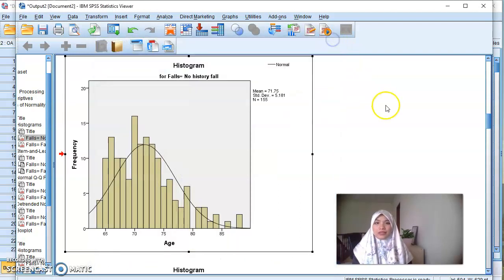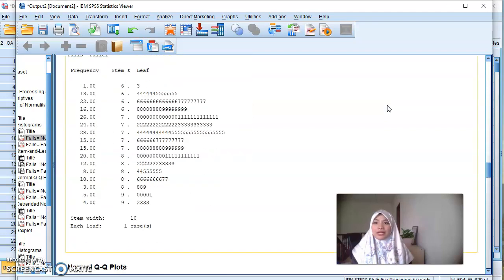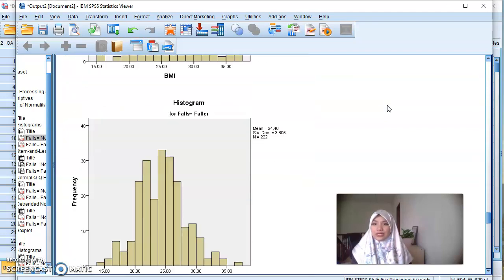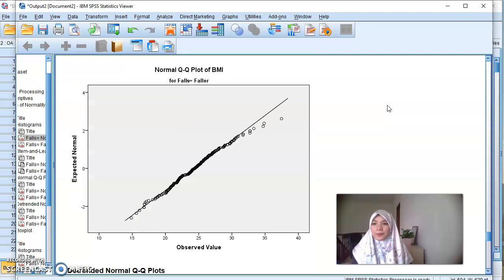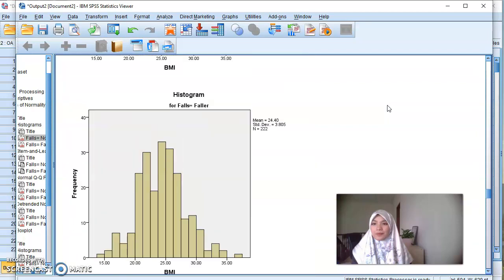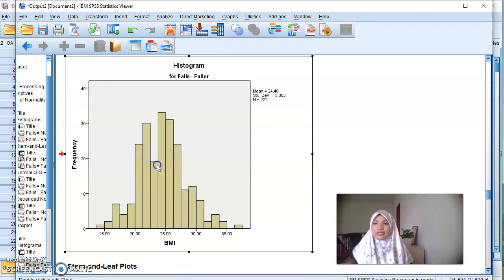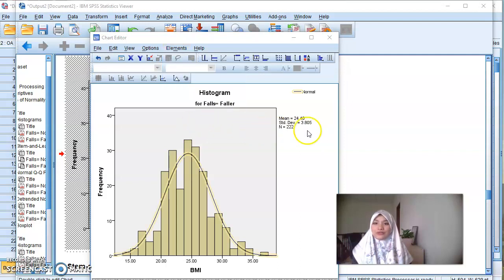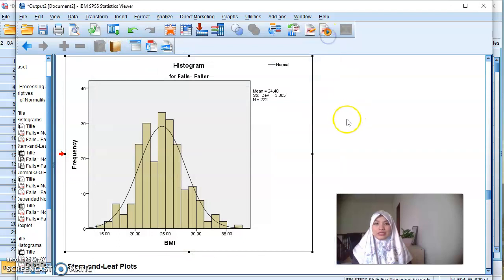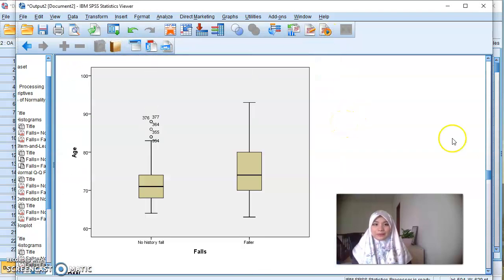Let's see the BMI among the fallers, the last one. This one is normal, right? So we show the distribution curve, and we can see that the curve is at the center. It's not skewed. That's why the test of normality is not significant. So that's the gist of the test of normality.